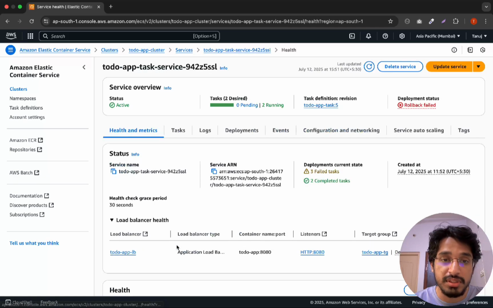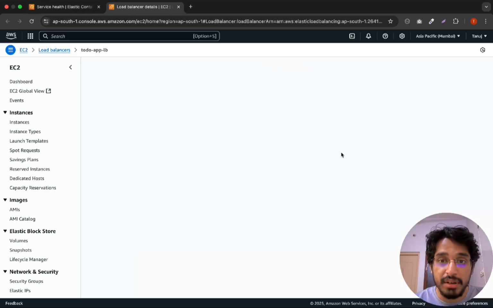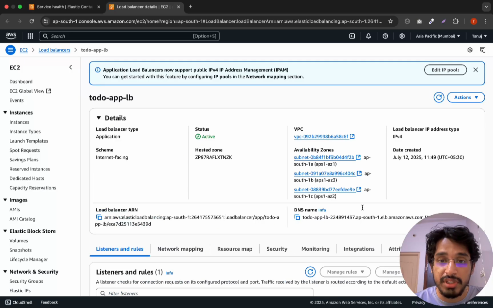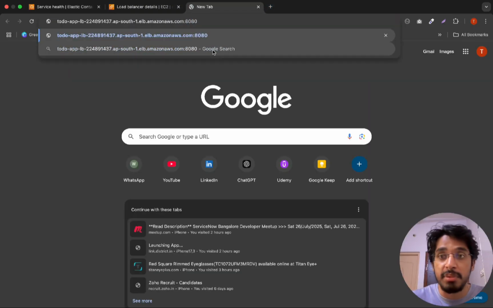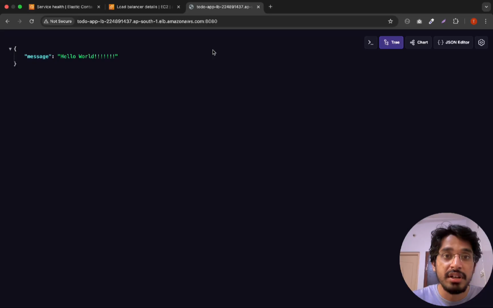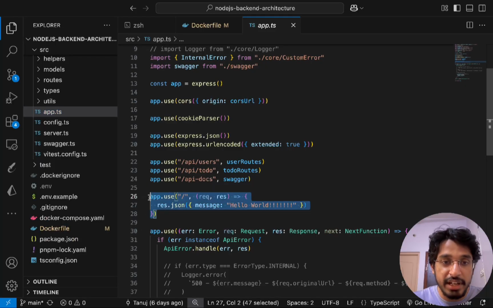If we go to this service and then to this load balancer, which should have an IP address assigned to it, over here it says DNS name and A record. If you copy this, go to a browser and put port 8080, because that's where our application is running, you see that we get hello world. This is the exact message which we had printed when we go to just the root. So this is what is being returned.